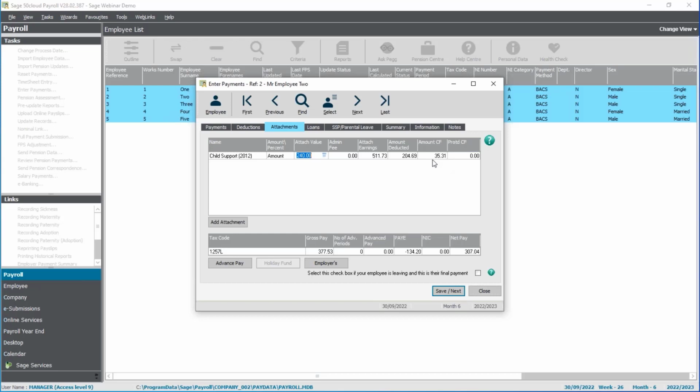So what that means is next month, assuming the pay is sufficient to allow it, it will deduct the 240 plus the amount carried forward, all being well if he's returned to work and he's back on full pay. So that's how protected earnings would work in the case of these more recent child support orders.